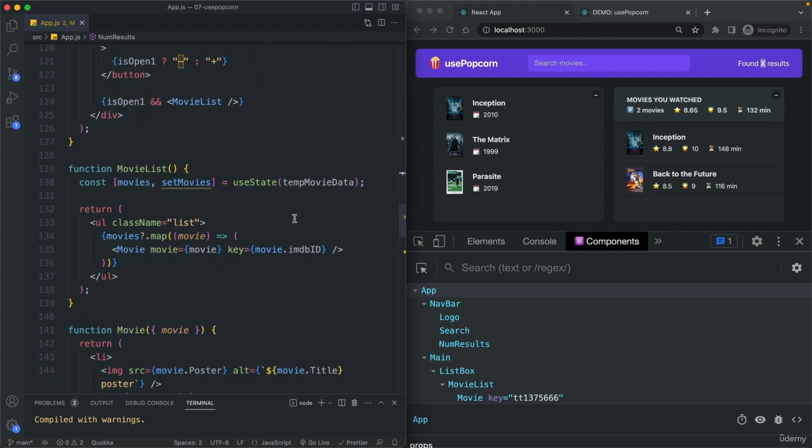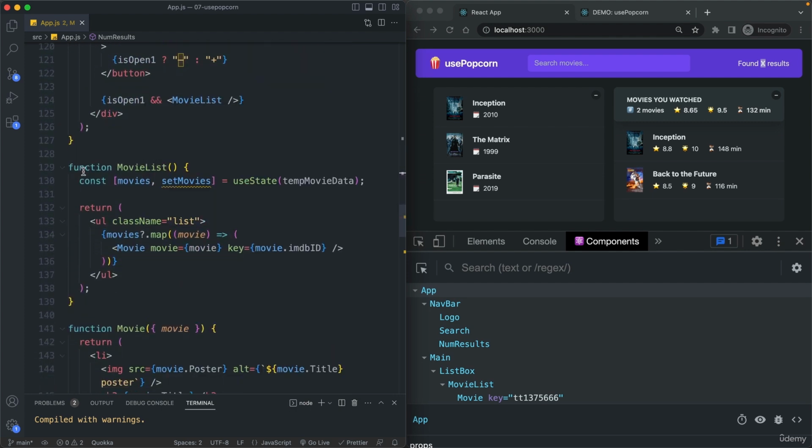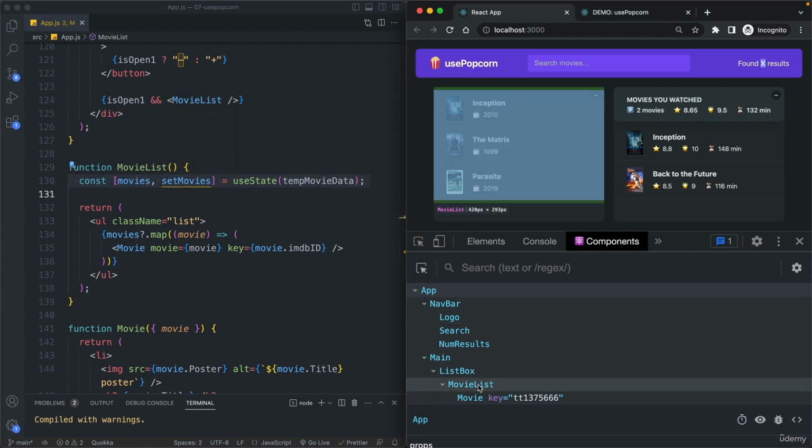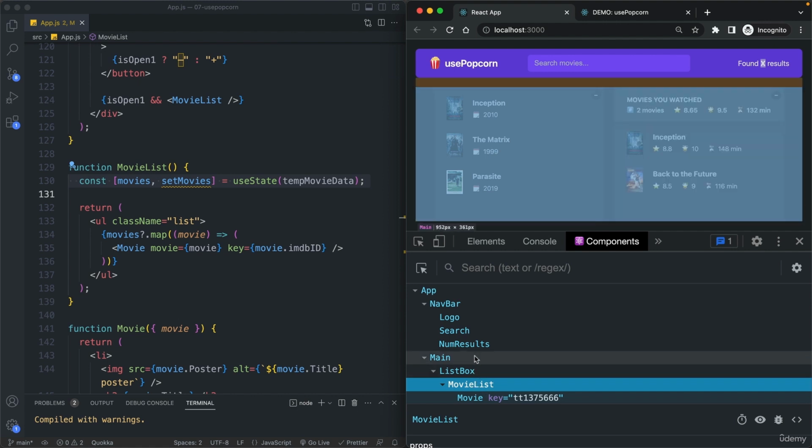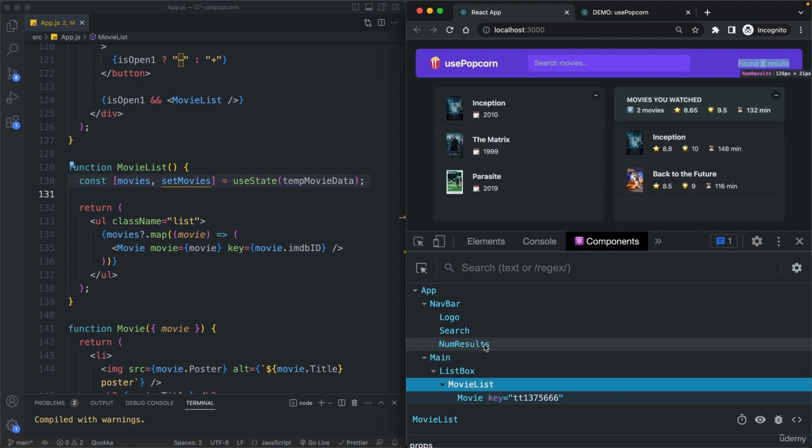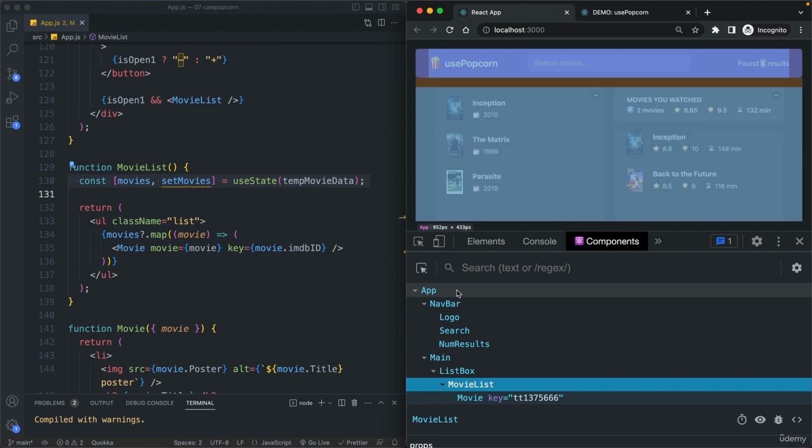Now, where does that state live right now? Well, it's here inside of movies list. So right here. So again, it's here, but we also need it here in num_results. So what's the solution to that? And I really hope you already know at this point. Well, the solution is to lift the state up to the closest parent component. And what parent is that? Well, it's the app component, right?